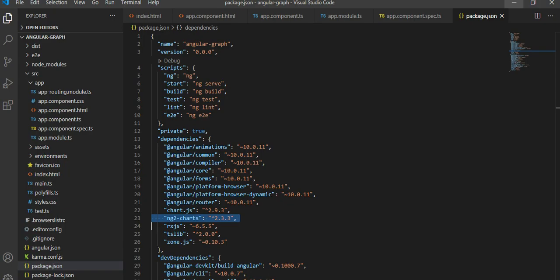Let me show you how it will look if you import this code into any development IDE. In package.json you can see whatever dependencies you have. As I said, we have installed chart.js and ng2-chart. These are the two dependencies which we have added.